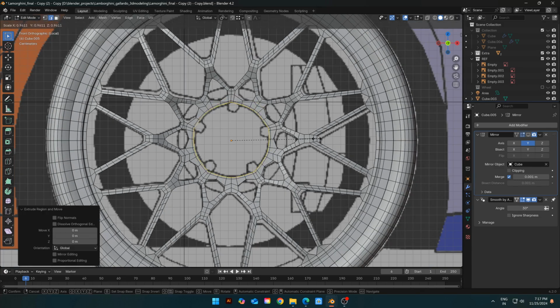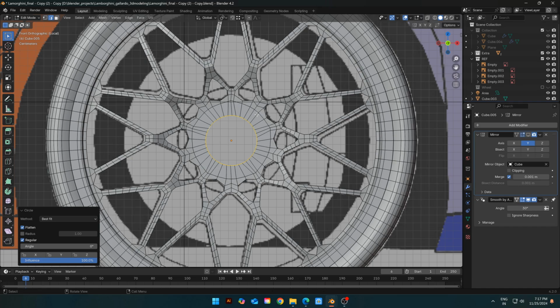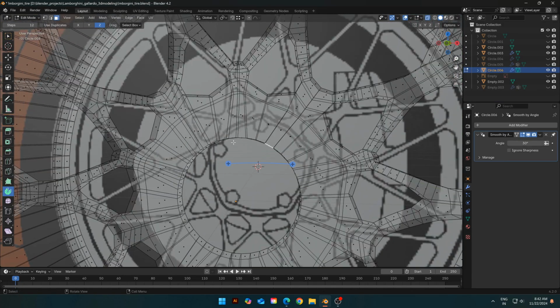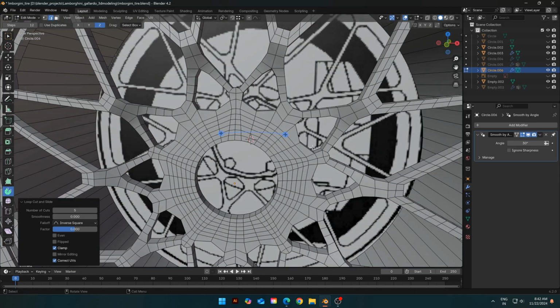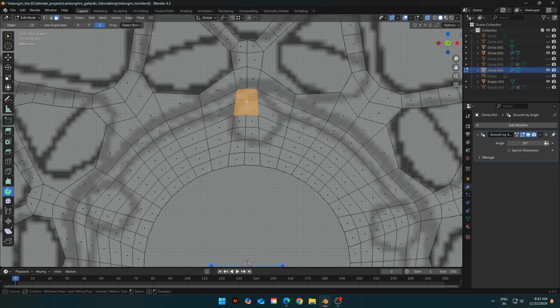Select the inner face and then extrude them. Right click, choose loop tools and choose circle to make a perfect circle. Now add 5 loop cuts to both sides. Select these middle faces and delete them.